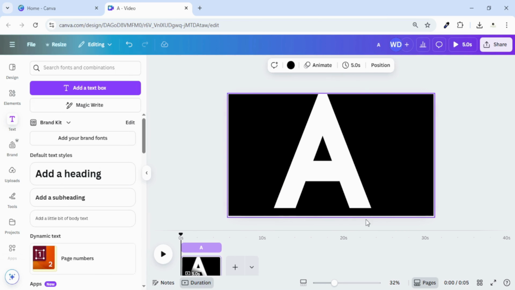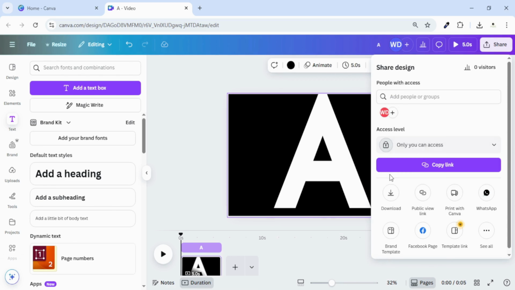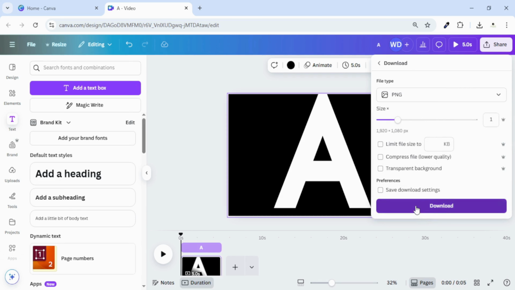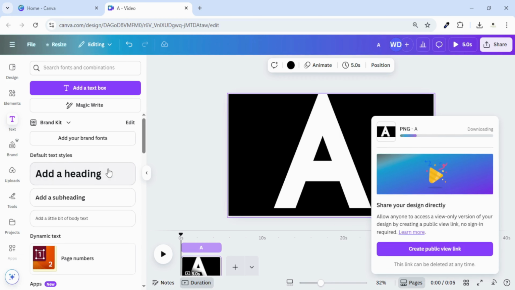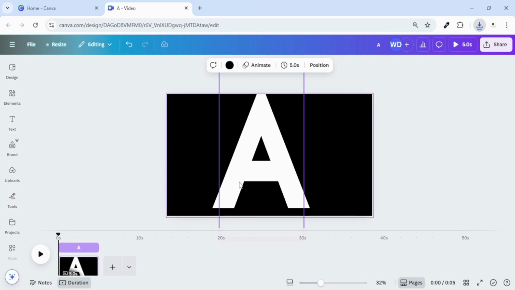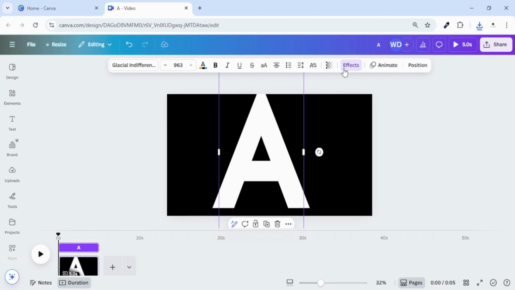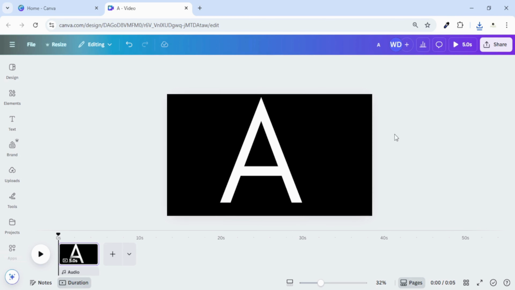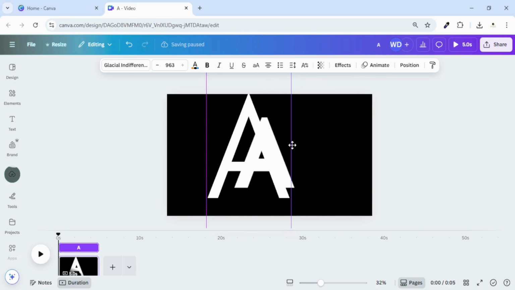Now click on share, download. Select PNG and click on download. Click on effects. From here select none. Now upload the downloaded image. Let's place it here.